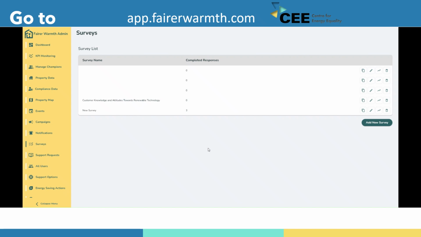We also have a surveys tool in Fairer Warmth. Here you can create a survey looking at things like customer satisfaction or knowledge and attitudes towards renewable energy. This is a really useful tool to be able to see what your customers think about different things. You can create as many new surveys as you wish and monitor responses in Fairer Warmth.